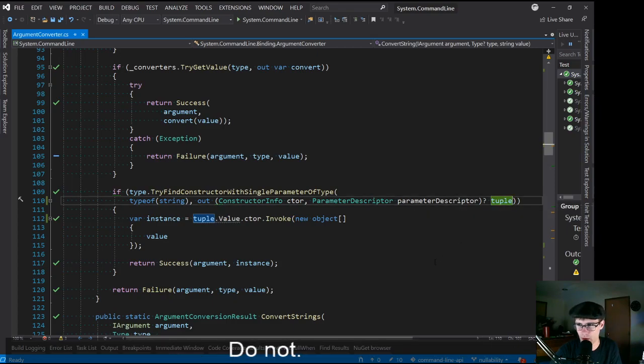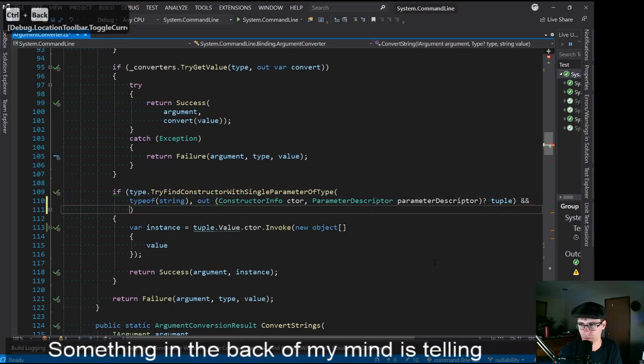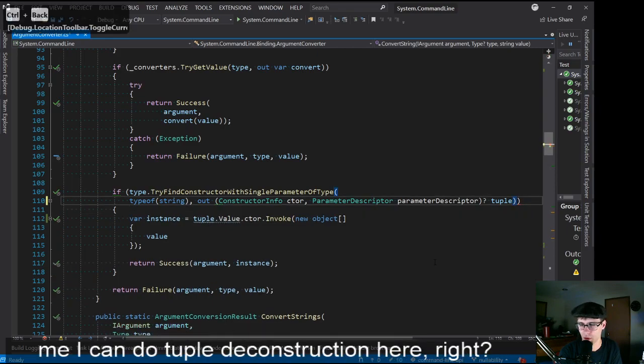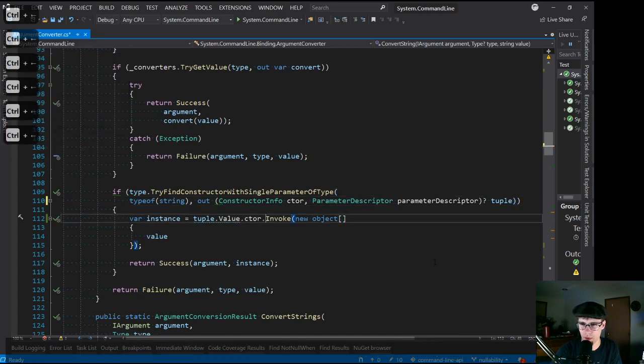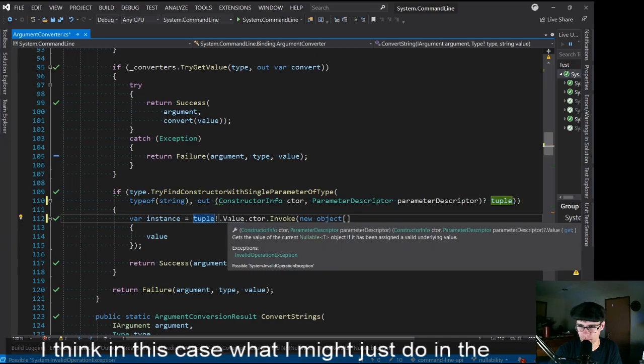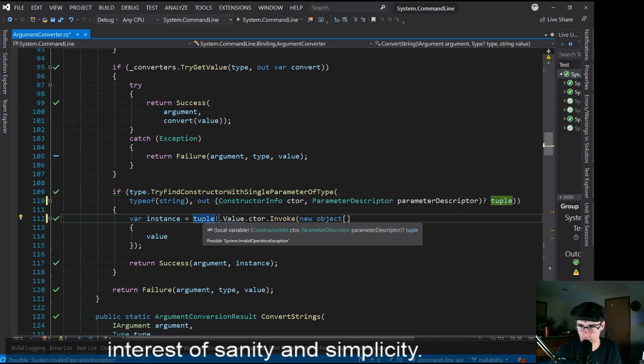Okay, something in the back of my mind is telling me I can do tuple deconstruction here, right? I think in this case, in the interest of sanity and simplicity, what I might just do is throw a system invalid operation exception. I am missing the invalid op.